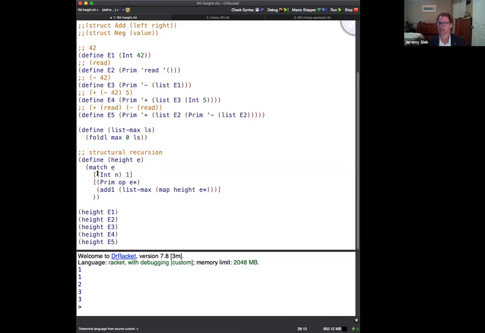I will take some more questions though, if you have them. But if you need to head off, feel free to head out at this point. Any questions? Either questions about the structural recursion, the pattern matching, or anything's fair game about the course.